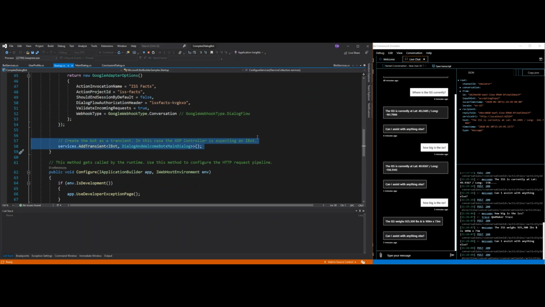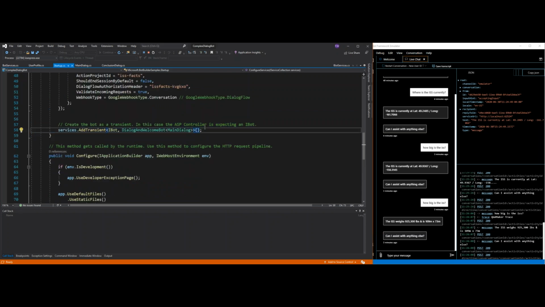And then this final line here is where the magic happens, where you actually declare your dialogue and start setting up your bot. Here we take the dialogue and welcome bot, which is the bot that we're using, and then we introduce it with the main dialogue. So let me pull up our dialogue and welcome bot and our main dialogue.